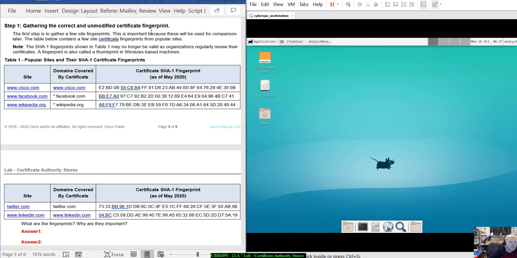The table below contains a few certificate fingerprints from popular websites. Notice SHA-1 fingerprints shown in Table 1 may no longer be valid as organizations regularly renew their certificates. A fingerprint is also called a thumbprint in Windows-based machines.